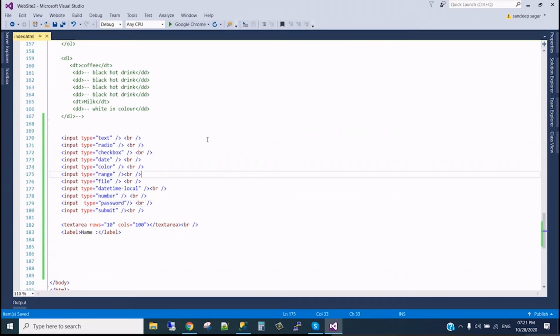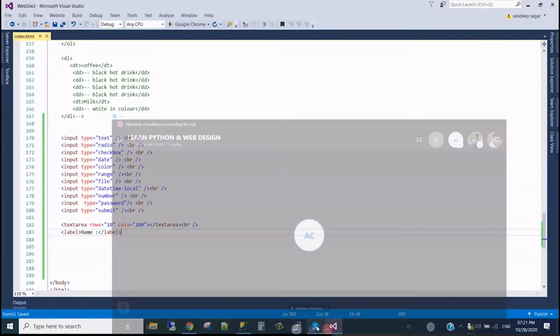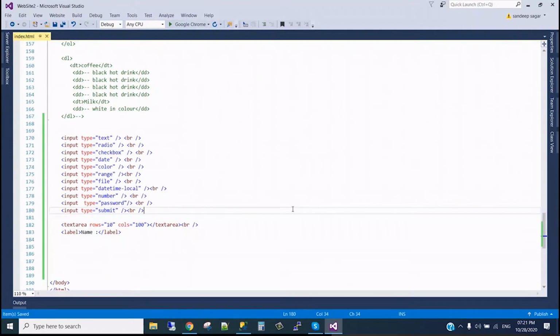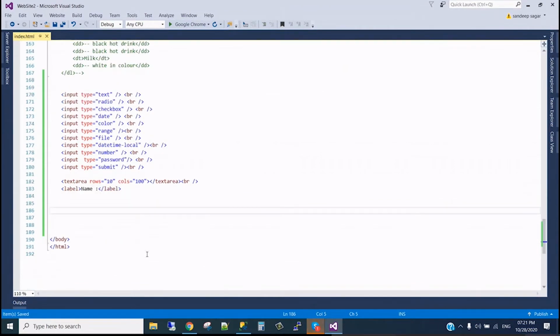So any question till now about this form, any input tag you have, anything? Oh, okay.